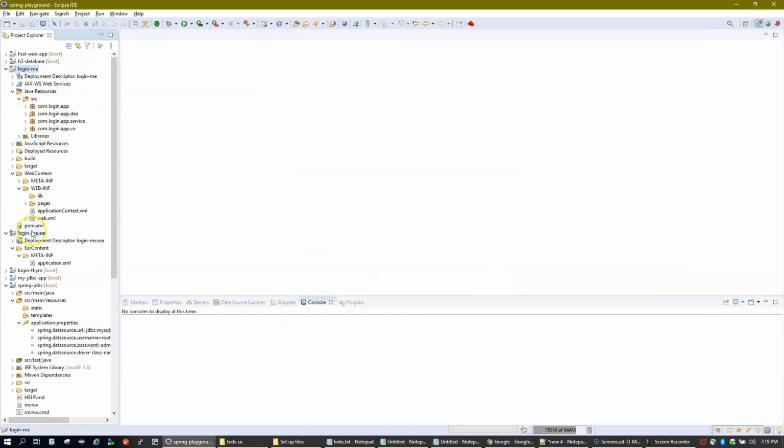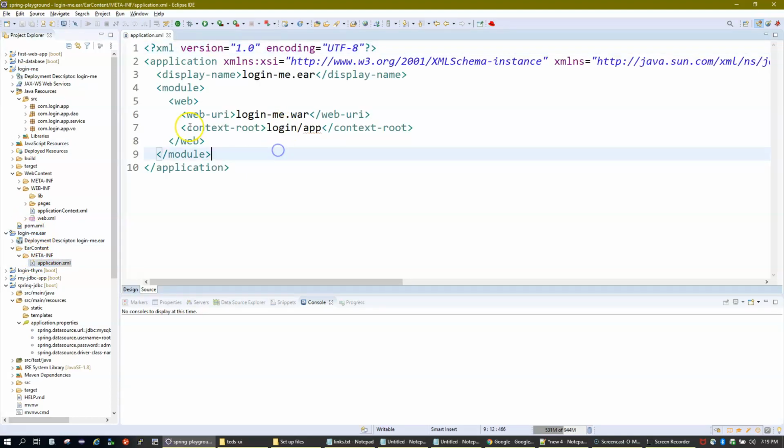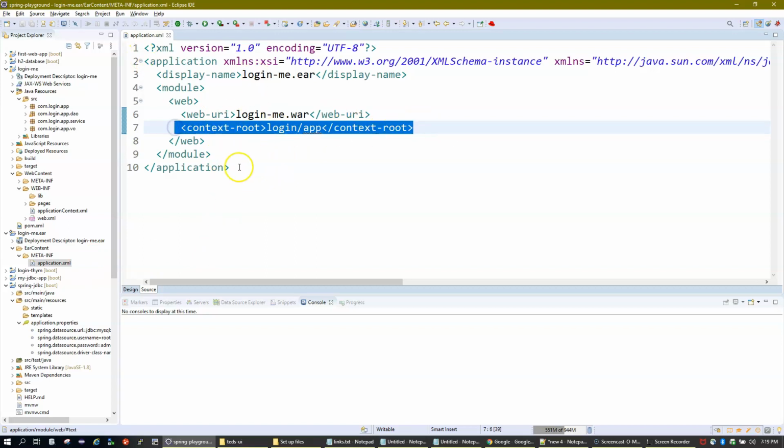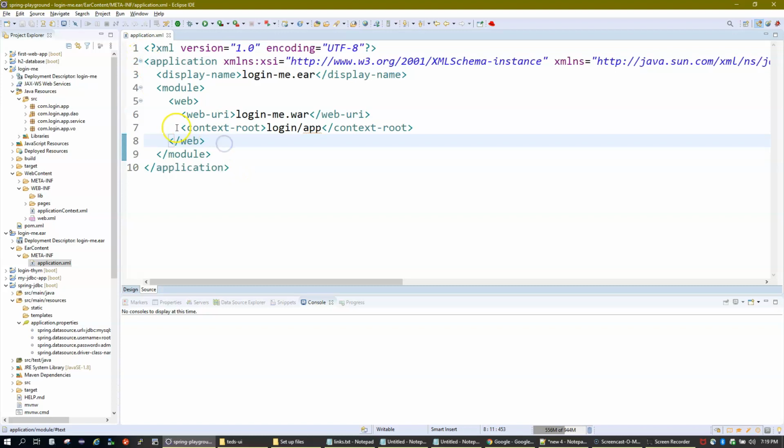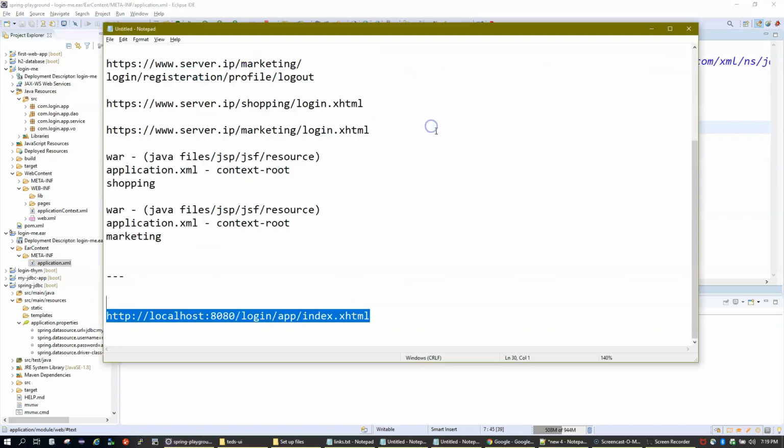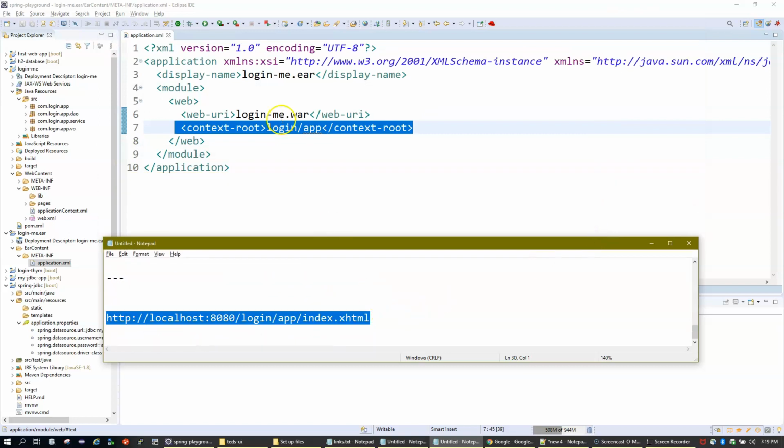Now, as I told you earlier, if you go to your archive file and open the application.xml file, you will see a tag called context root, and this is where you define the context root of your application. When your web server looks for the context root in the web archive file and finds the matching context root in this archive file, it means this particular web application will serve this URL. This is how it works.